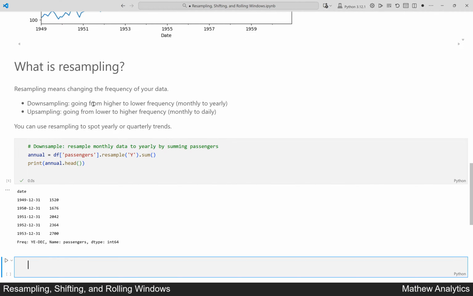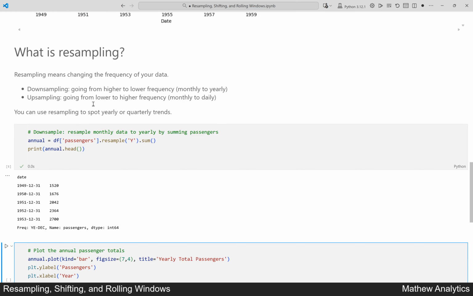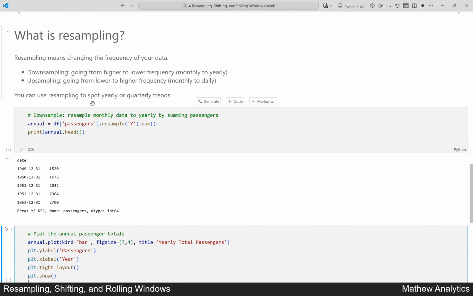Let us visualize the downsampled annual totals using a bar chart. This chart shows how many passengers traveled each year. The y-axis represents the total passengers for the year. The x-axis lists each year at the end of December. We use tight layout for a neat fit. This helps compare years at a glance.